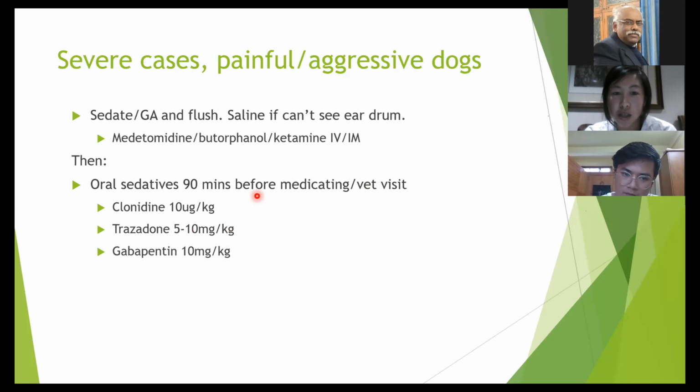I'm going to be talking about these more in my next lecture. So hold any questions or thoughts about that, and come to my next lecture on the 1st of August, and we'll talk about that more. But basically, the owner will give it 90 minutes before coming, or before they want to give the medication, and that will often just calm the animal down enough to get something down the ear.